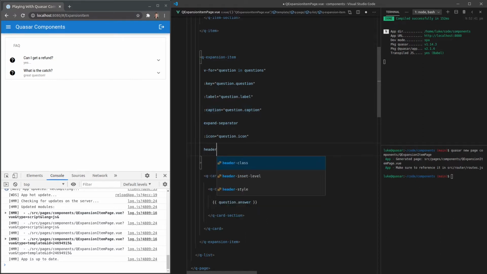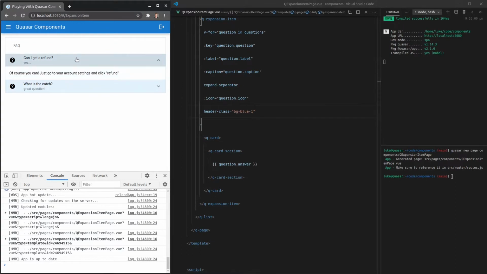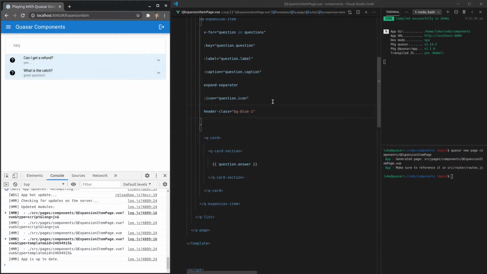We also have a header-class, so you can change the classes of this header here. Let's set that to background-blue 1, so just like a really gentle blue. All right, I think that looks kind of nice. What else can we do? We can disable it by simply adding disable, and now it's not clickable.